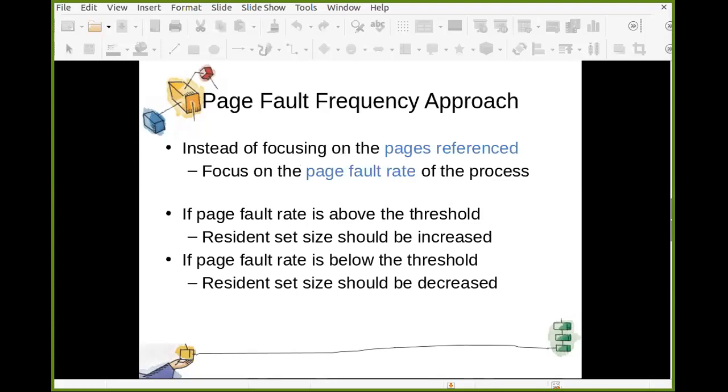There is another method called the page fault frequency approach. Instead of focusing on the pages which are referenced in the past, let us focus on the page fault rate of the process. If the page fault rate is above some threshold value, the resident set size should be increased. Simple. Don't focus on the working set, rather focus on the page fault rate. If the page fault rate is above a certain threshold value, simply increase the resident set size. If it is below a certain threshold, the resident set size should be decreased.